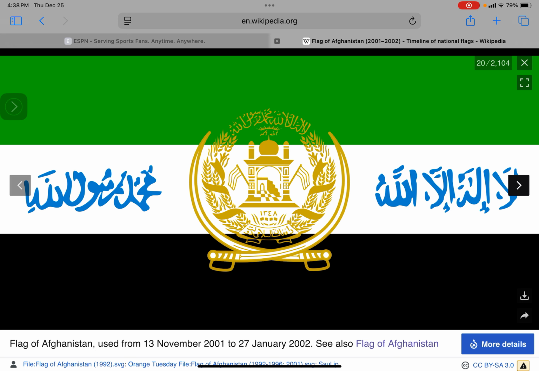And at the middle, at the top, and touching the leaf branches, there are some words in Pashto that represent the motto of the country in yellow text.